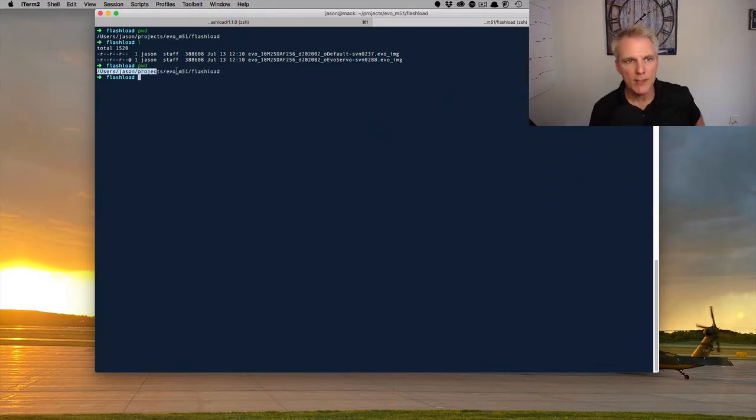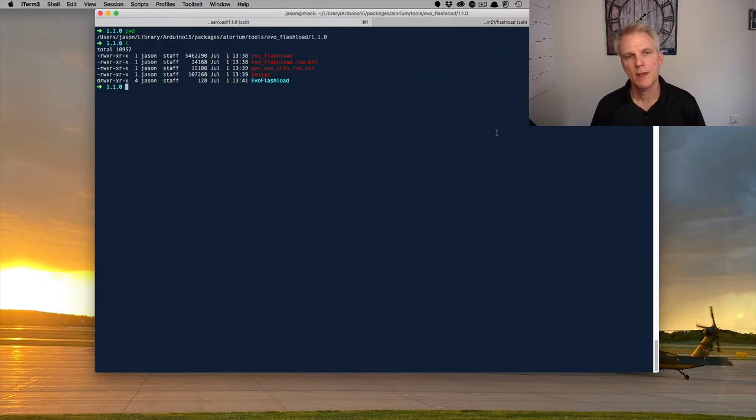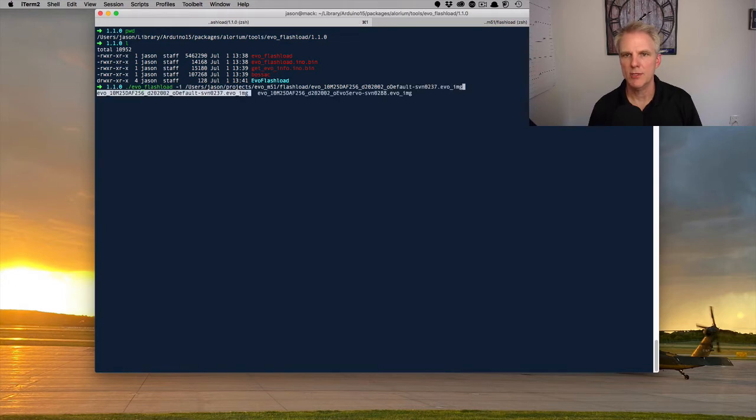Okay, I want to copy the path here that we're going to need because I'm going to pass that into the program. Now we'll go back over to where we have the Evo Flashload, and I've got the syntax sitting here in my command history. All I need to do is run evo_flashload -i, and then the full path to the image that I want. Actually, let's do the servo image because I already have this released image, I believe.